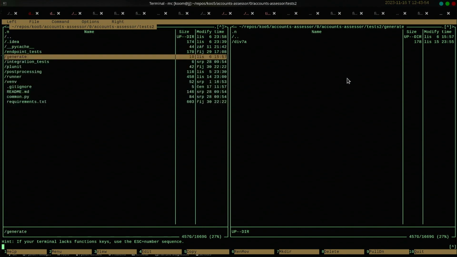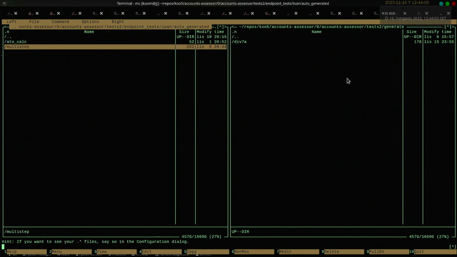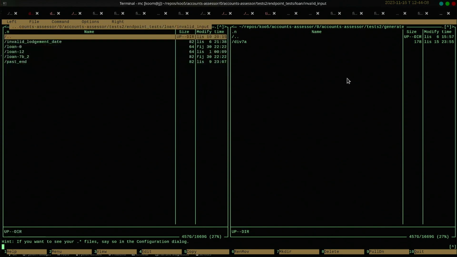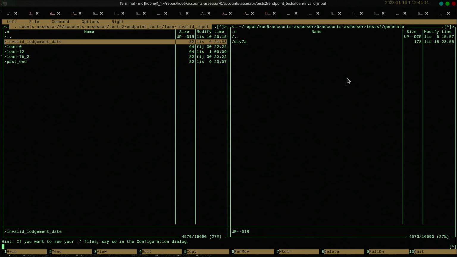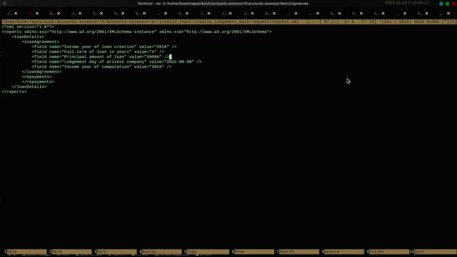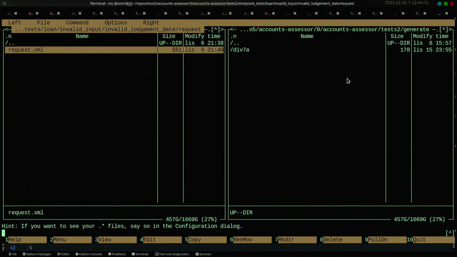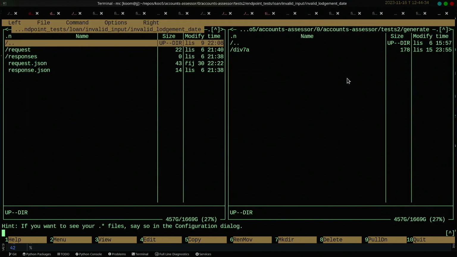But we do have the ATO calculator auto-generated test cases. We have the multi-step test cases. We have some test cases for invalid inputs, like invalid lodgement date. Example of an invalid lodgement date. Specified 1 year too late, basically. So you are gonna get a good error message for that.